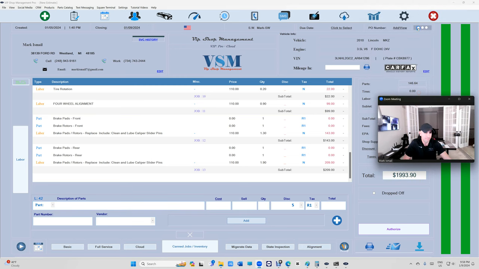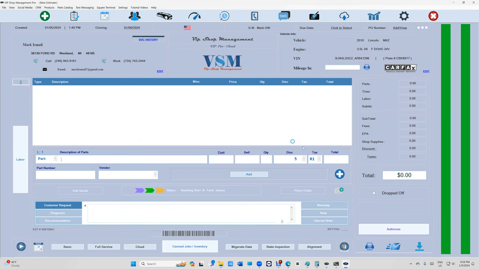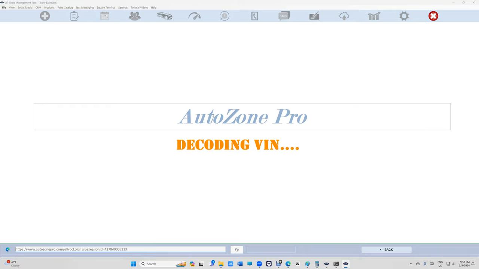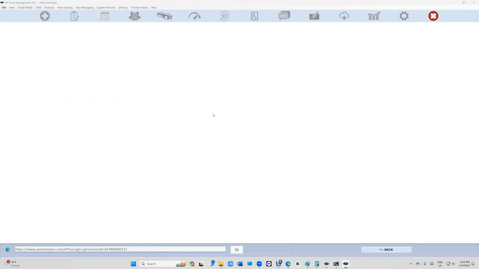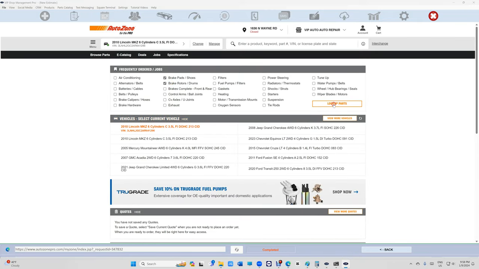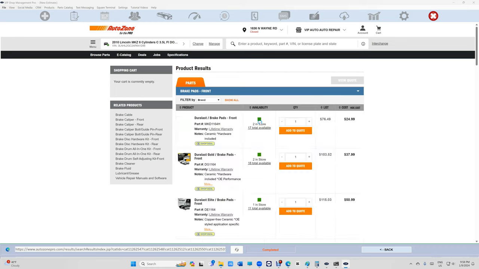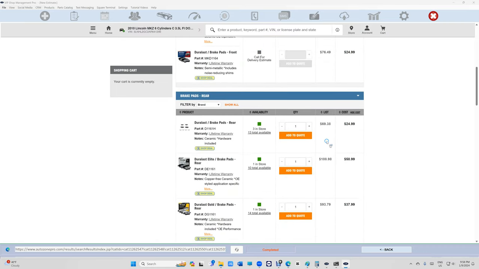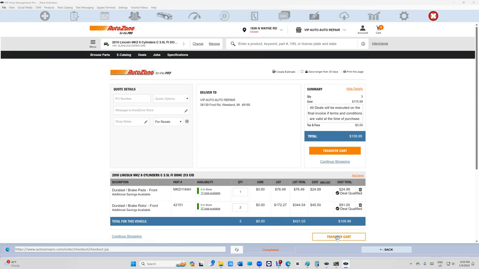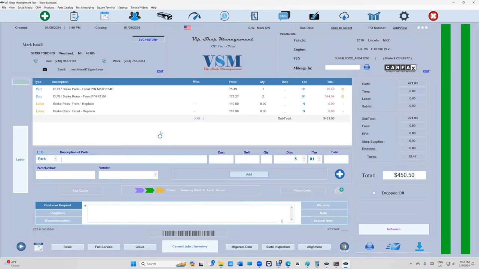Let me just move that. If you're just doing pads and rotors, then it's really simple, just click on the plus sign and hold. It's going to add the labor automatically. Go to AutoZone, and let's say I'm doing pads and rotors. And just add these pads and add two of these. View quote, transfer. So you see my point.